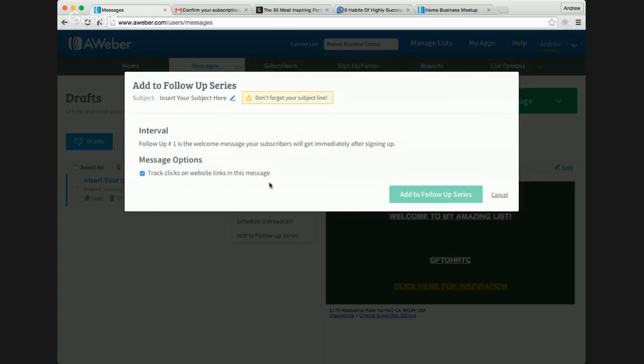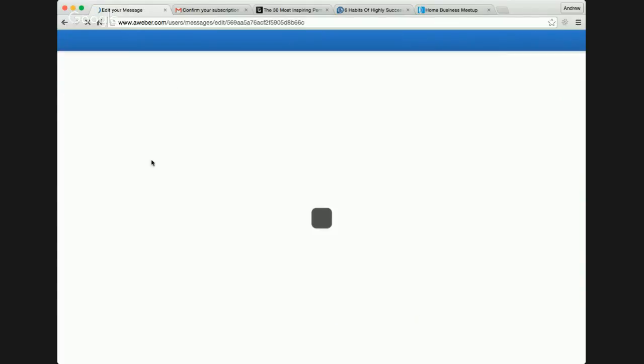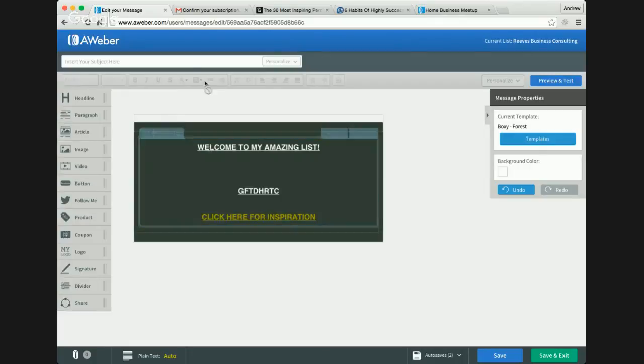If you put links in there and you want to track them, don't forget your subject line. Oh, we got to go back and put a subject in, which is honestly a very important part of your email marketing. You don't want to be spammy, but you want it to be attention grabbing.